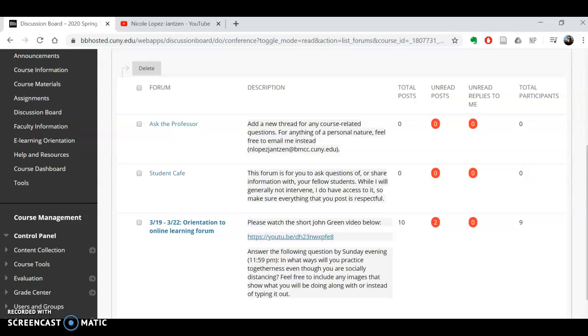So I will generally not intervene, but I will monitor it. So please make sure that everything you post is respectful.